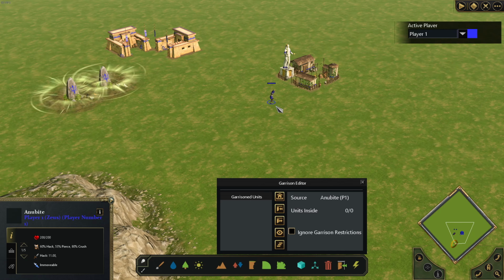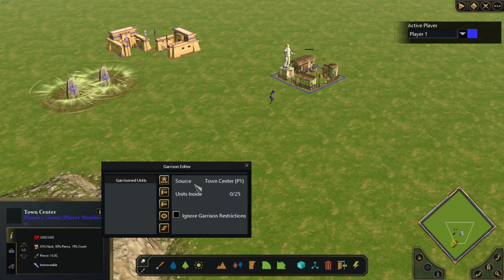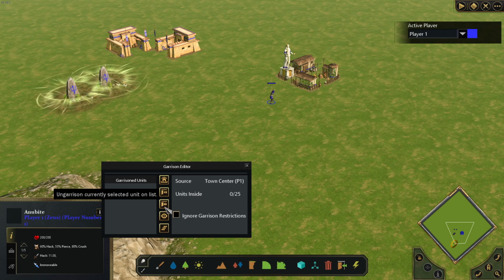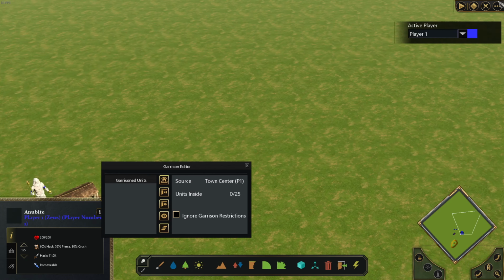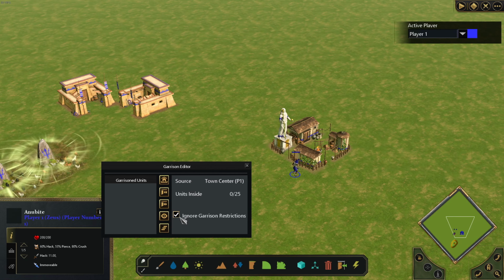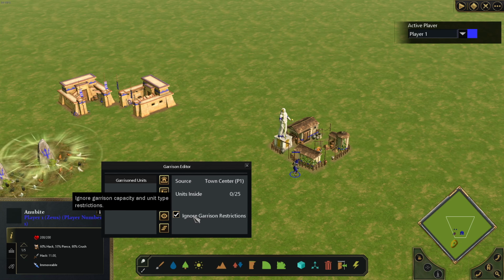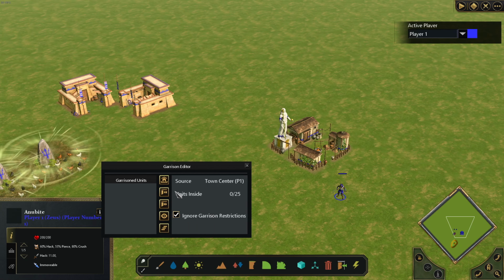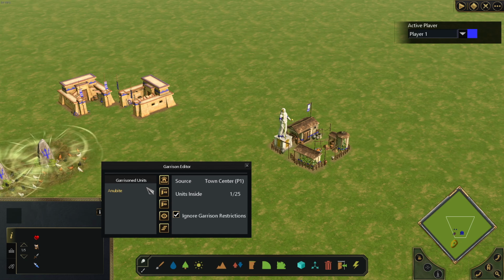To garrison the units, you can either use this button here. This one allows you to select the source object, and this one allows you to garrison the current unit. We enable this so all the buildings can be garrisonable. Alright, so there we go.